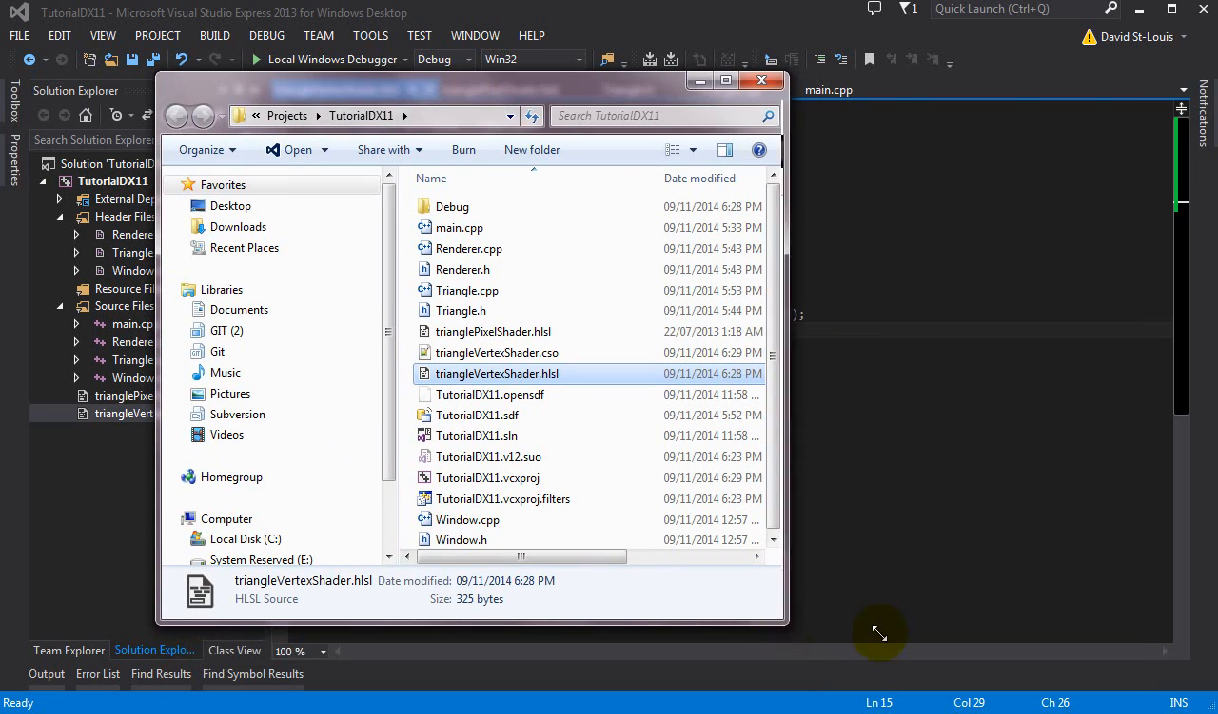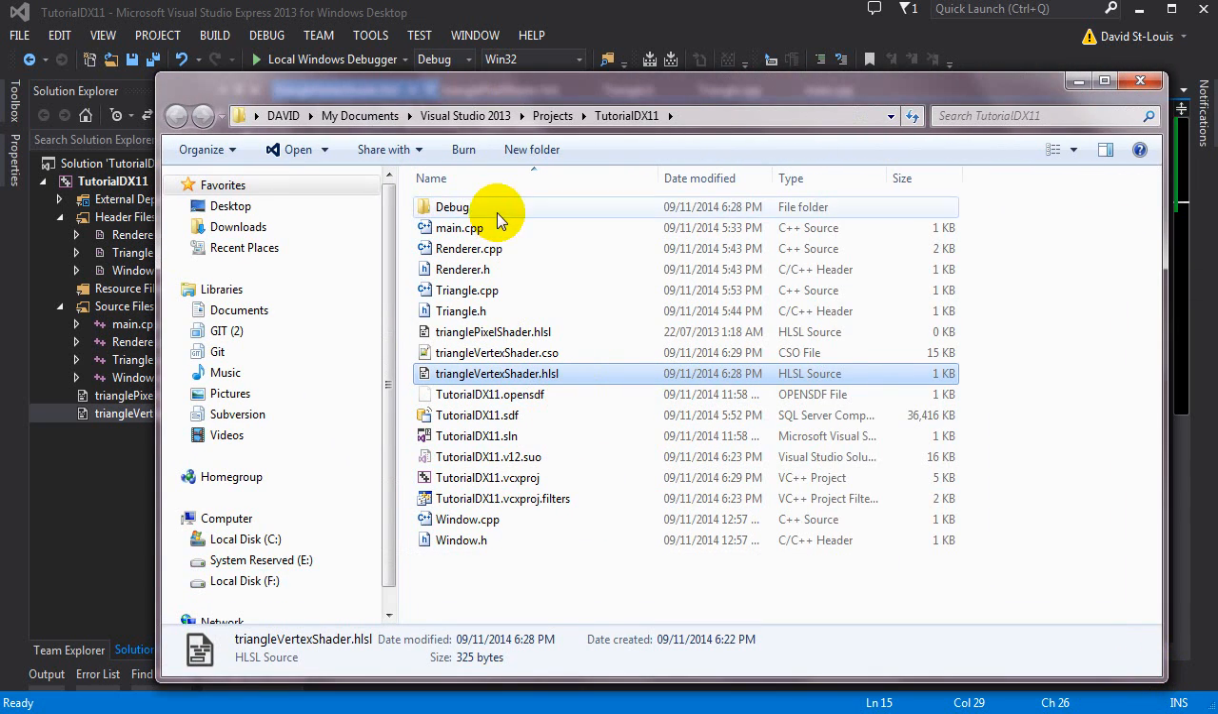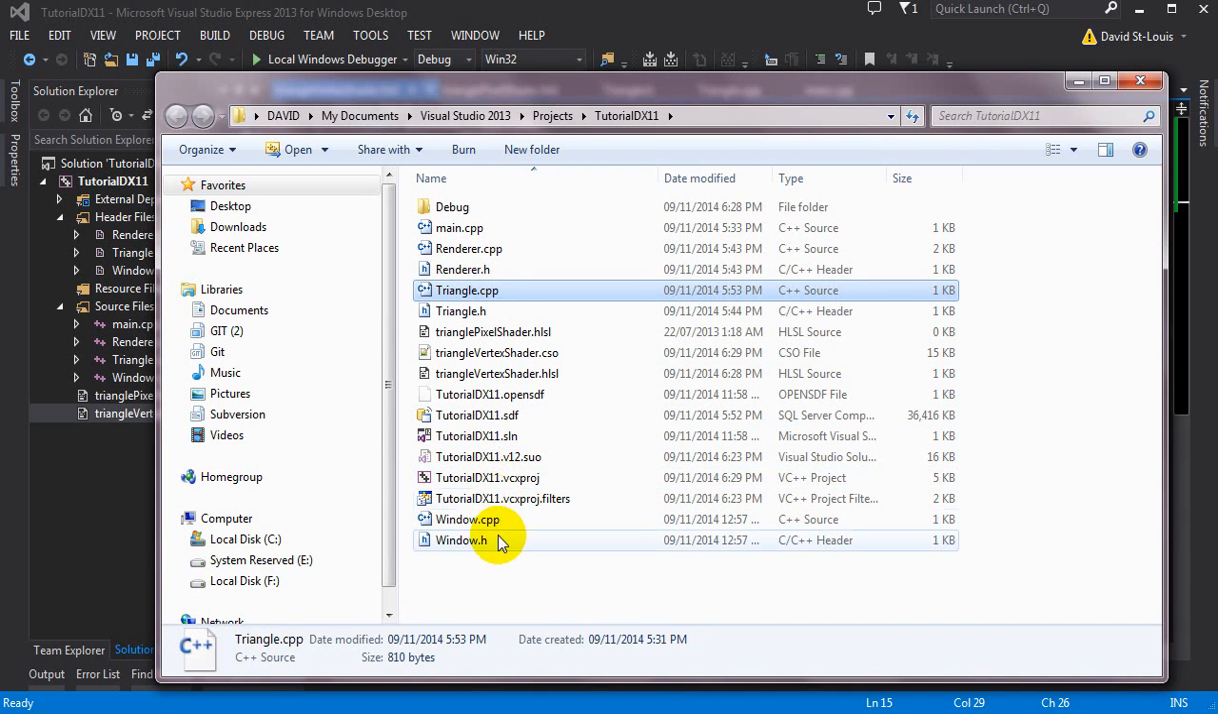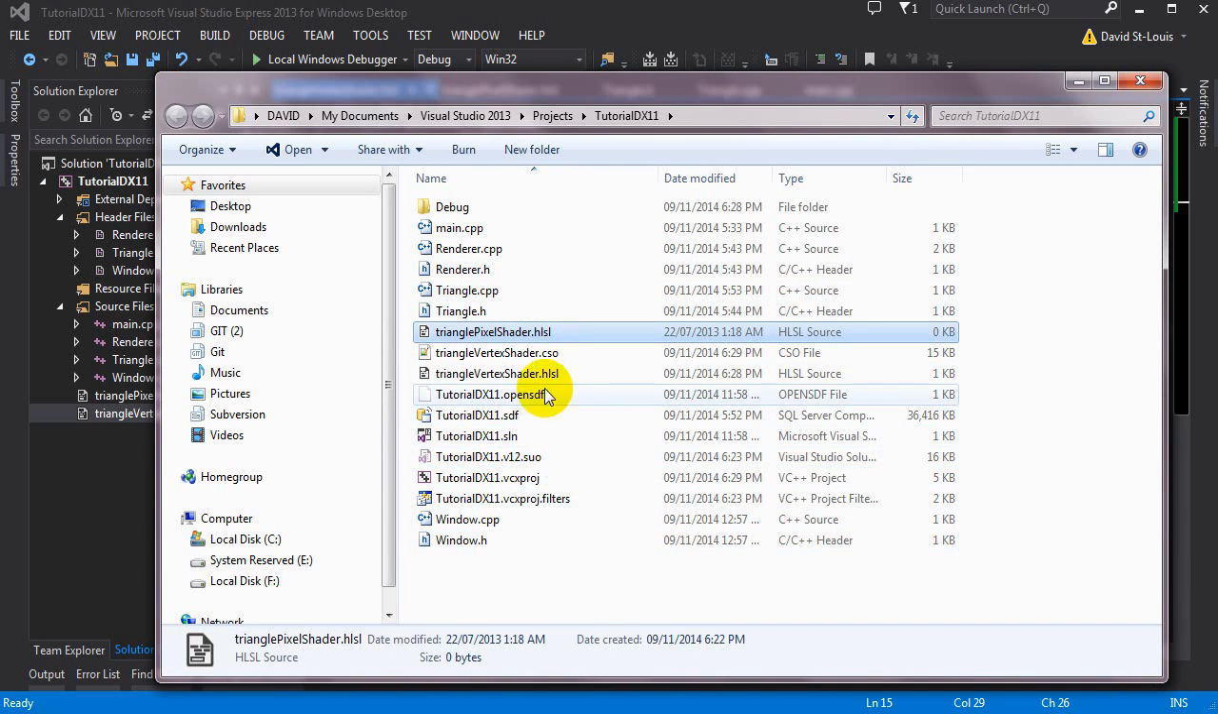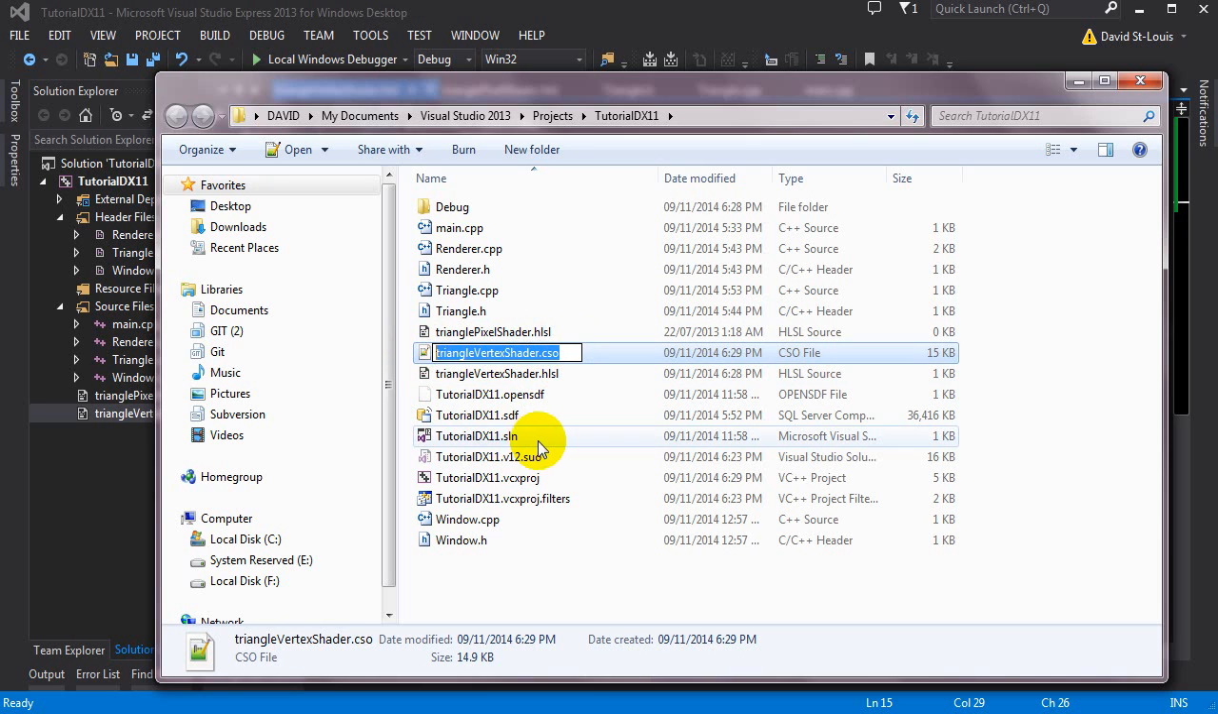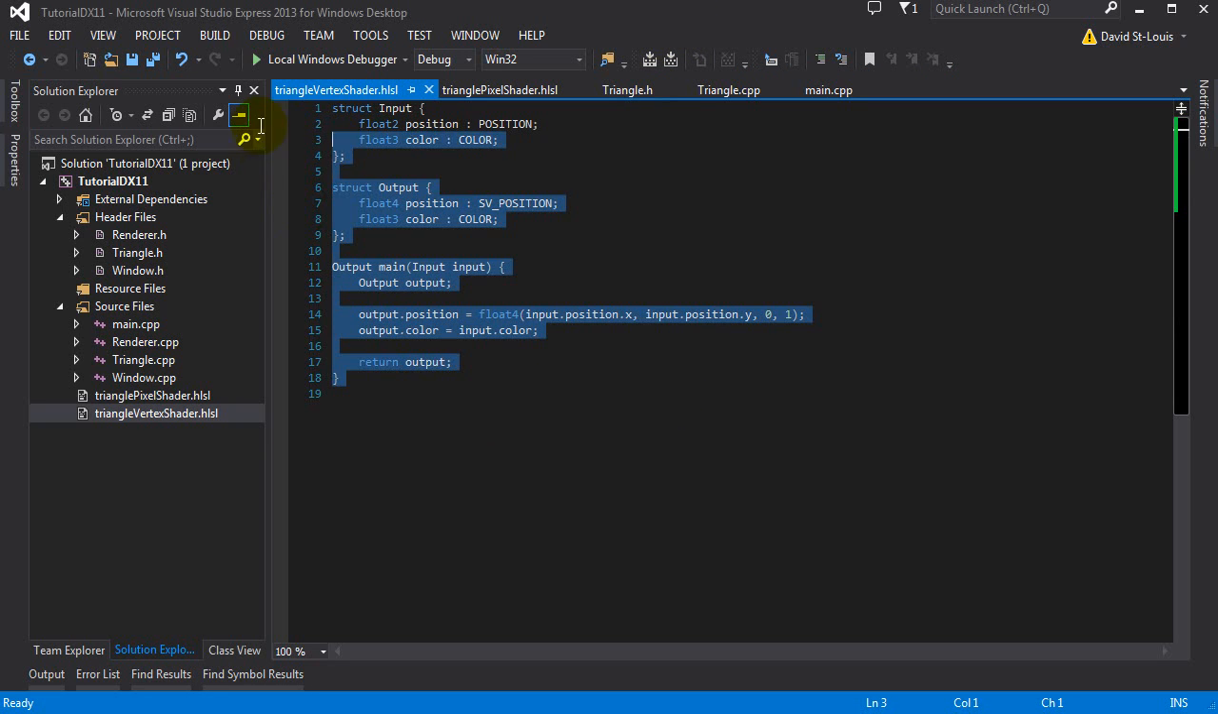And you can see this is my project folder. I've got all my CPP files there, and I have my shader files, and then the compiled version is actually there. So this is what we want to load and put into C++. If I open that, I'm not going to open it, but it's just binary. There's no understandable code in there. So that's how we create a vertex shader.